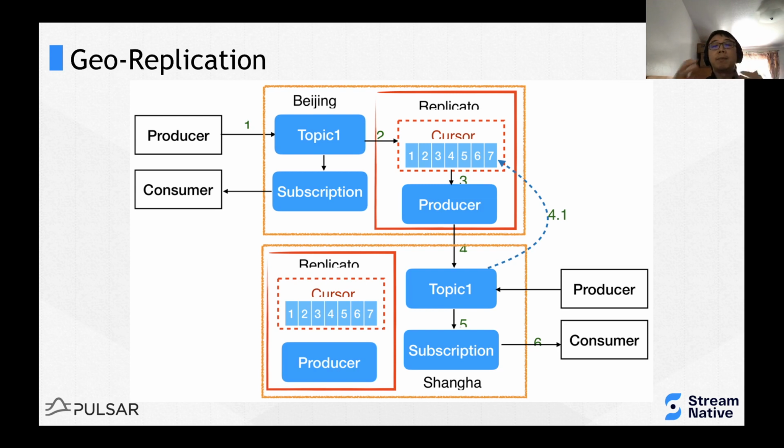And the same thing would happen in the remote cluster. It would also create a cursor to read the topics within its local data center and create another producer to replicate the data back. So all it does is basically just open a cursor and open a producer to replicate.